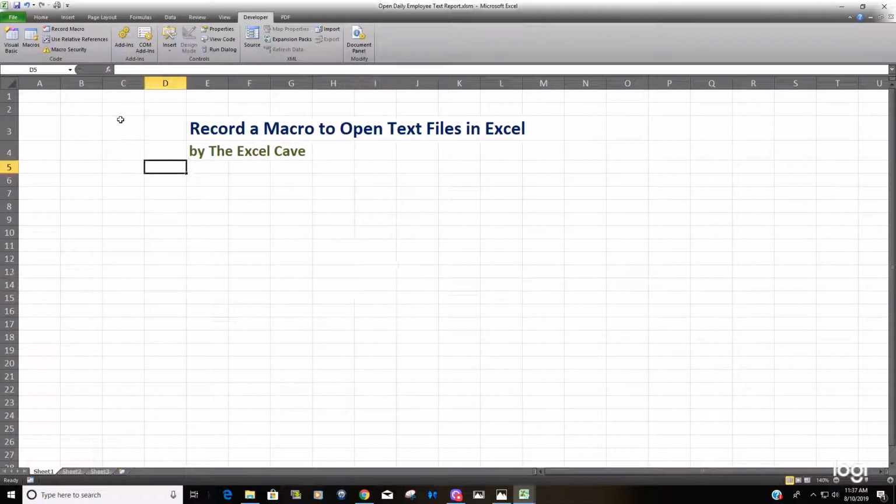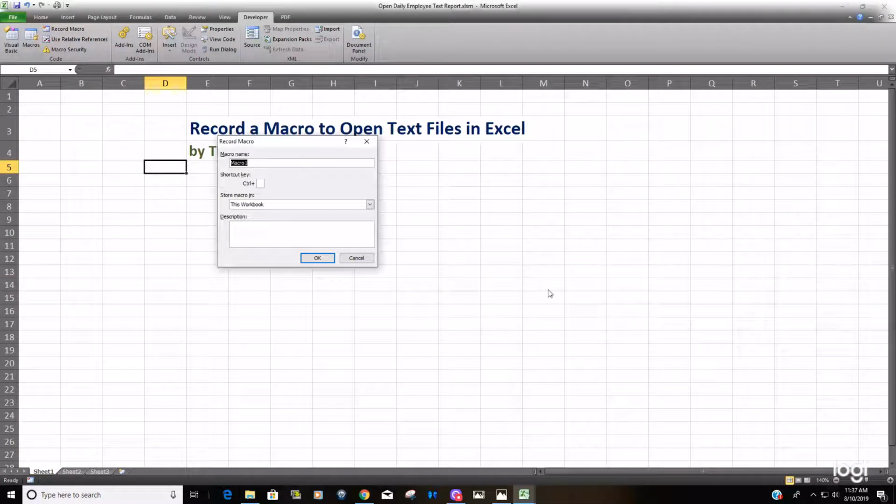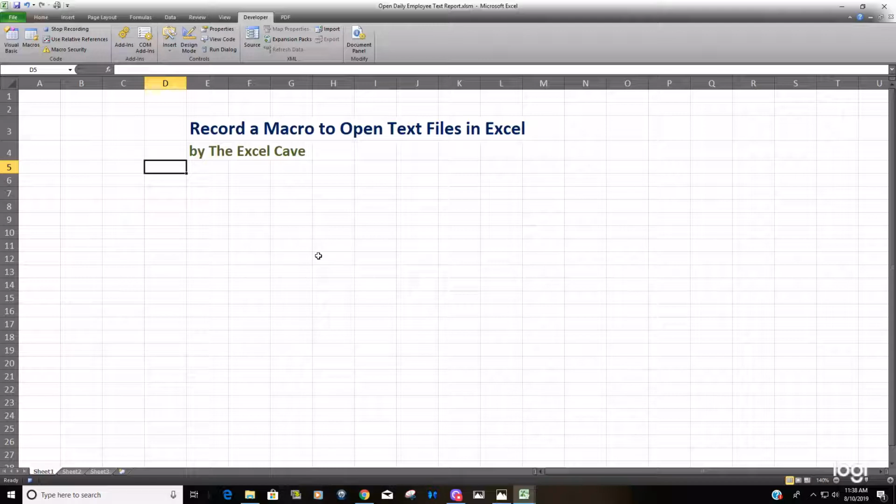So now we're going to record a macro. Let's just say open employees. And one thing to keep in mind here, you cannot have spaces in this macro name. If you want to separate two words, you can put an underscore character there, but you cannot have spaces. So we're going to record this, click OK.